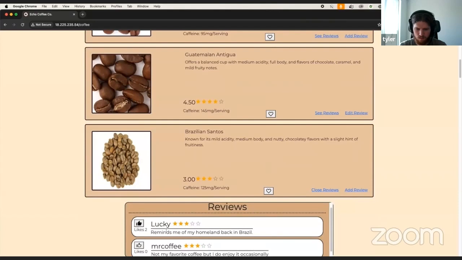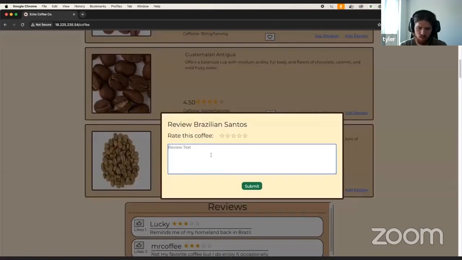Additionally, a like button is included to allow users to show their support or that they agree with certain reviews, and they can just as easily unlike that if they clicked it by mistake. Now, if a user wishes to add a review, they can simply click our Add Review button and fill out their review information.